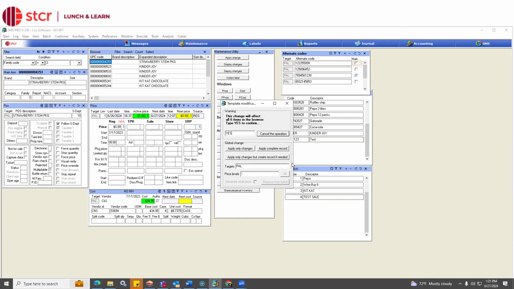And then similar to the light code, you can see I can apply only the changes. So it'll only apply the change that I made. You can apply the complete record, which will take this entire POS table and put it on all 6 of the items. So the POS description will change, the sub-department will change, all of it will change. And you can also apply only changes, but create record if needed. So if you're creating multiple POS tables at a host environment, or more often used in like a cost table, you need to add a new vendor to all of the items. You could apply only changes, but create the new record if you need to create the new record. Mostly used for apply only changes.